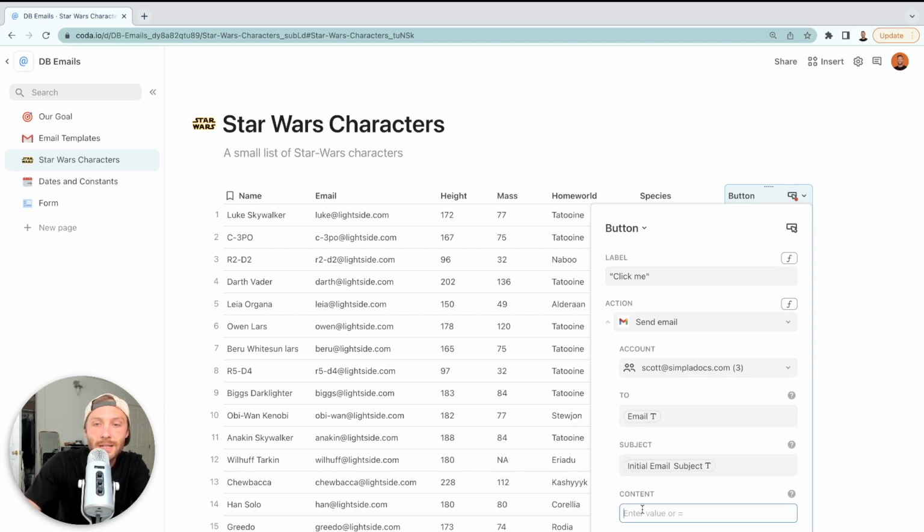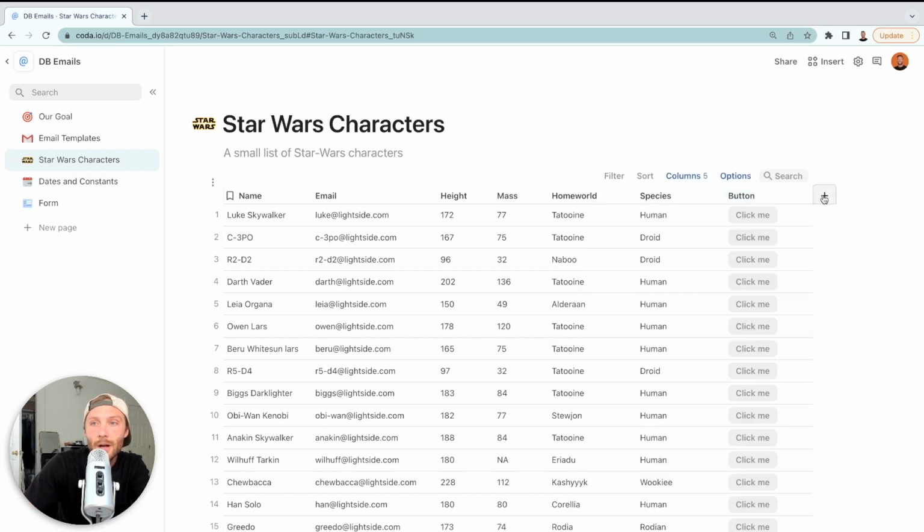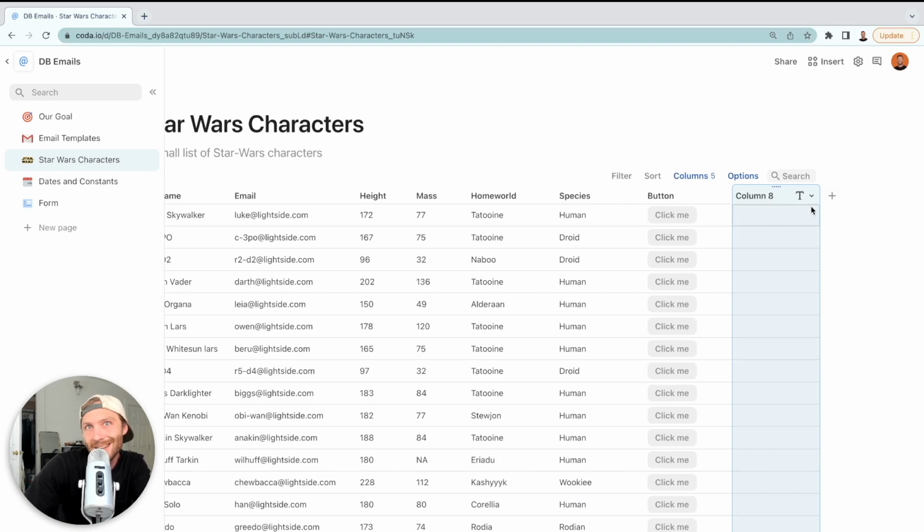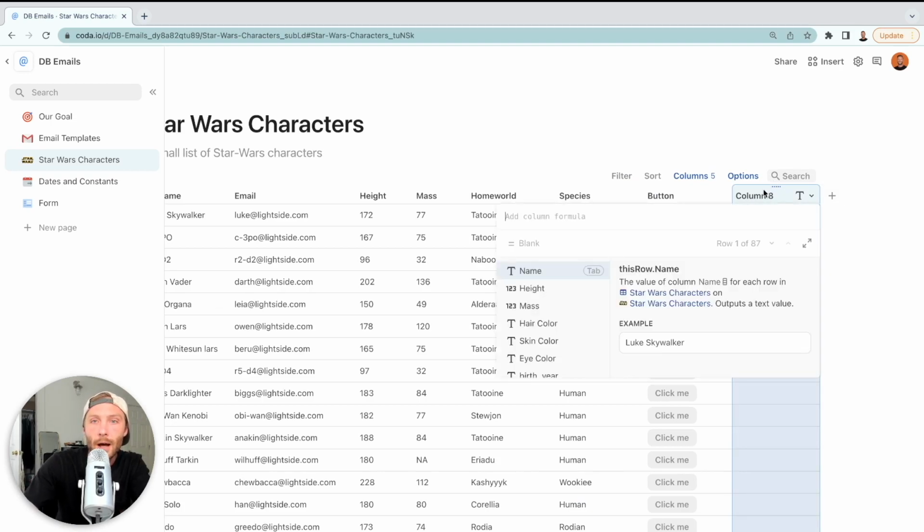Content is going to be equal to, and this is how I always do it. I always do it in another column first to be able to view it and see it and make sure that it looks right, right? So I'm going to do essentially here, I press the equal button to bring up a formula, and I'm going to say format.